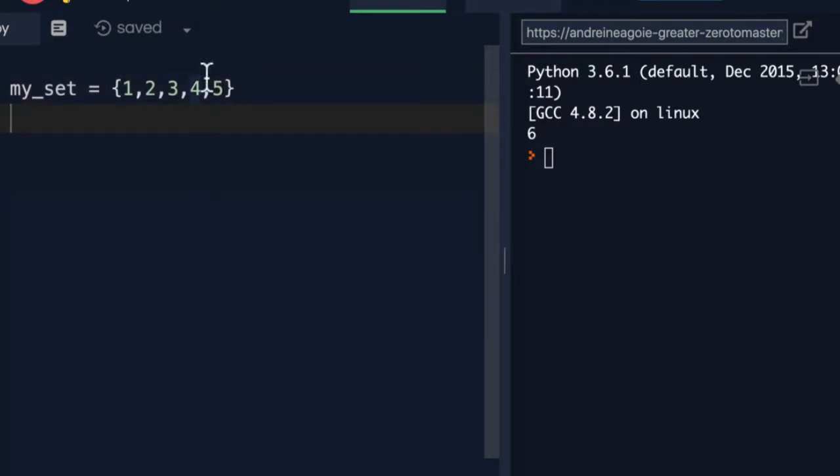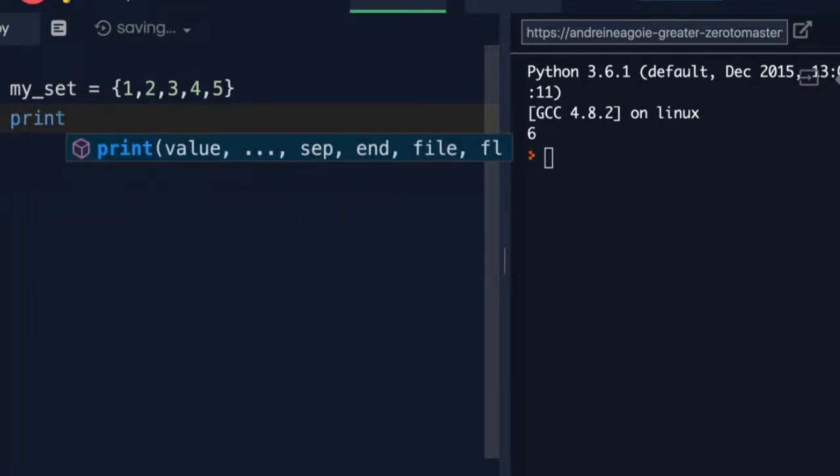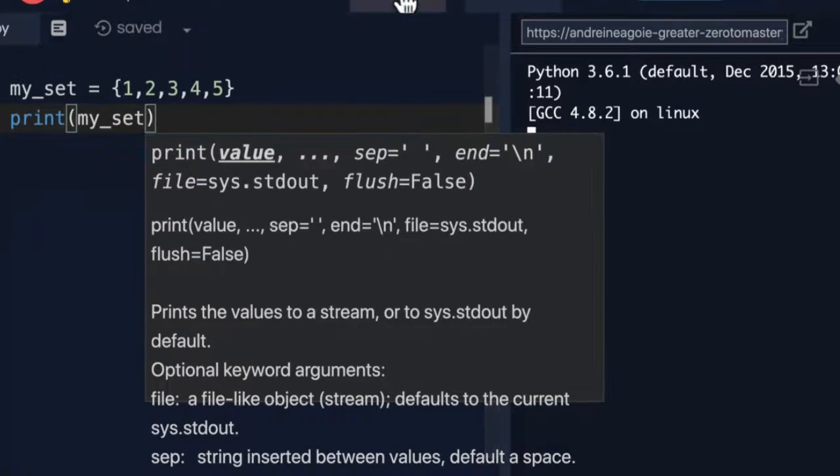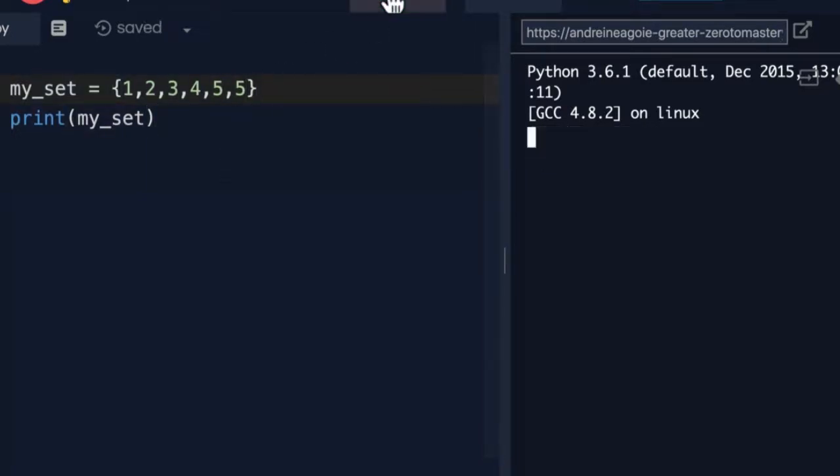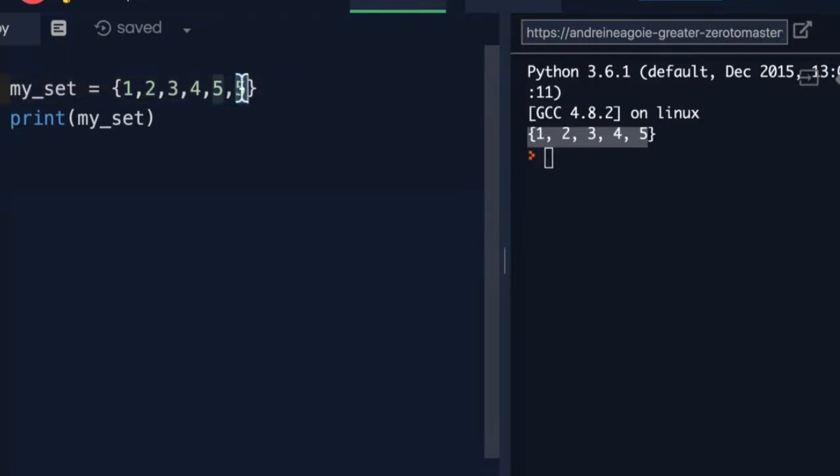We just created a set. But remember the definition I gave you. Set is an unordered collection of unique objects. What does that mean? Well, if I print this and say my set, and I click run, I get a set. But if I had, let's say, another 5 in here, and I click run, it only returns the unique items. You see, in a set, there's no duplicates. Everything has to be unique. So this 5 just never gets added to a set.